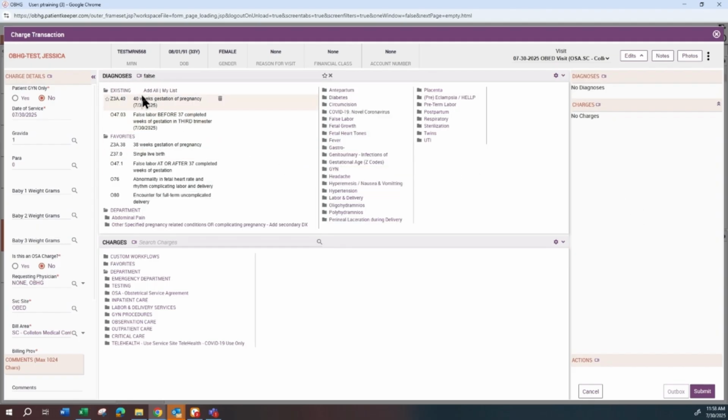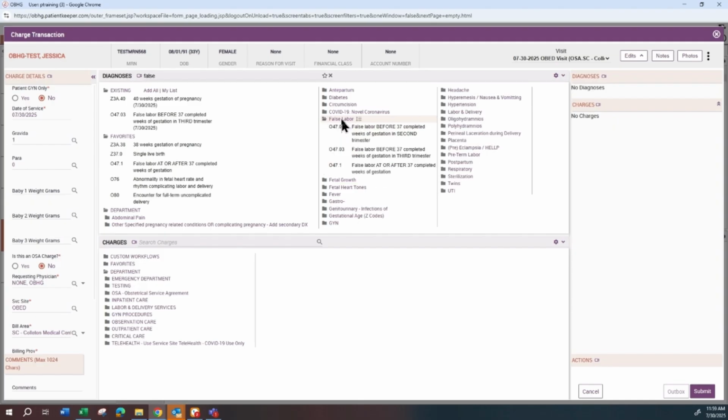We have existing, so this patient has been seen before in PatientKeeper, so we see that there are a couple of existing diagnoses. The training provider has saved some favorites, so you do have the option to save favorites to your settings as you go along, so you would see those under your favorites tab. And then under your department folders, you have pre-populated folders with the most common diagnoses in each of those groupings. So you could choose a folder. So say for false labor, you open that folder and you see those diagnoses.